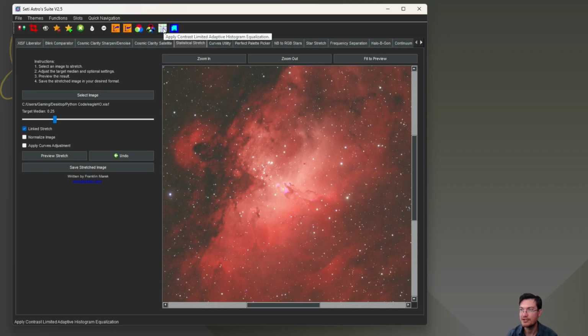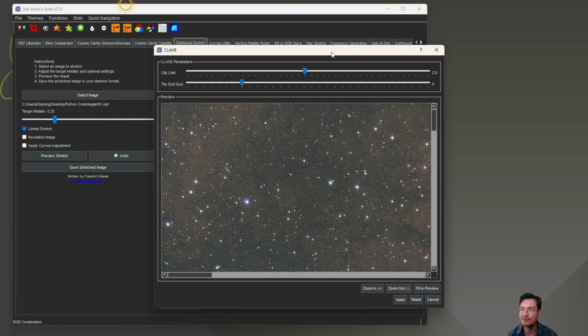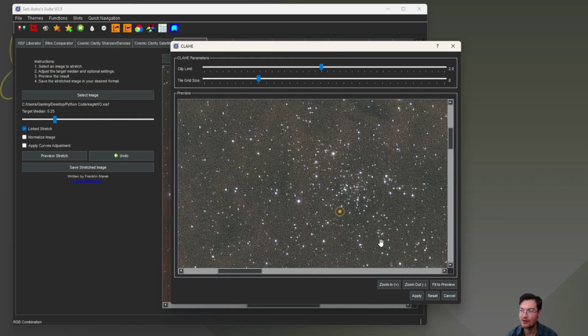The next button is the contrast limited adaptive histogram equalization. This is similar to like local histogram equalization in PixInsight. I have a whole write-up on what CLAHE, I don't know how to pronounce the acronym, but the adaptive histogram equalization does, how it really functions. But if you click that, you'll have a whole new pane that'll open.